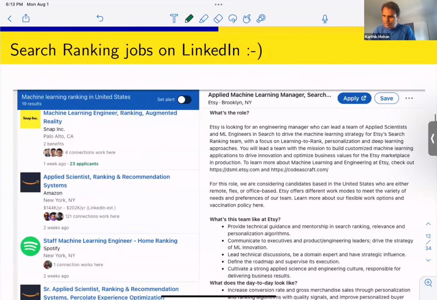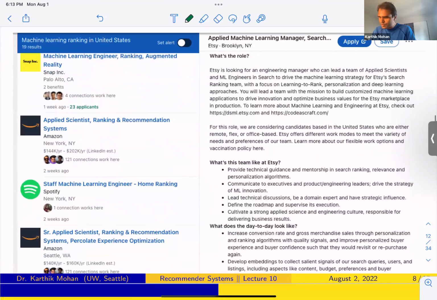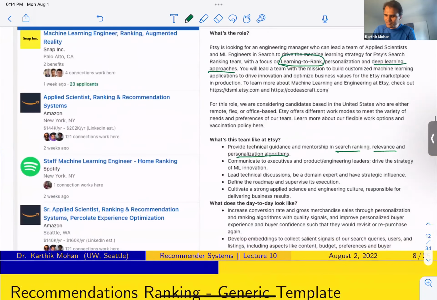And then this is one more. I think this is a different company. And then you look at search ranking, relevance, personalization. This is a very hot area in the industry. So it's learning to rank. We'll discuss this in the next lecture. Deep learning approaches. We'll cover learning to rank in the next lecture. So anyway, just start off showing this.